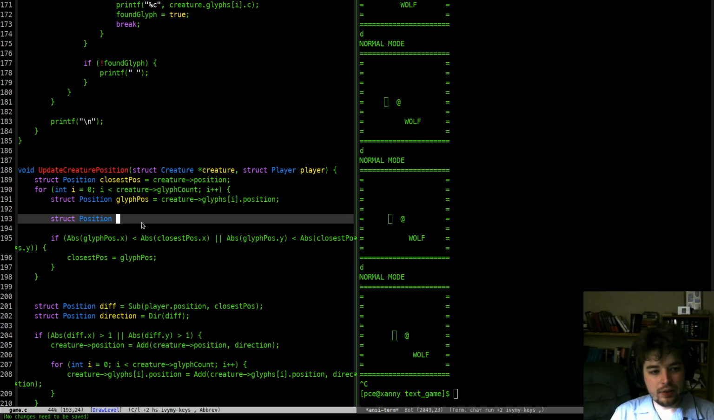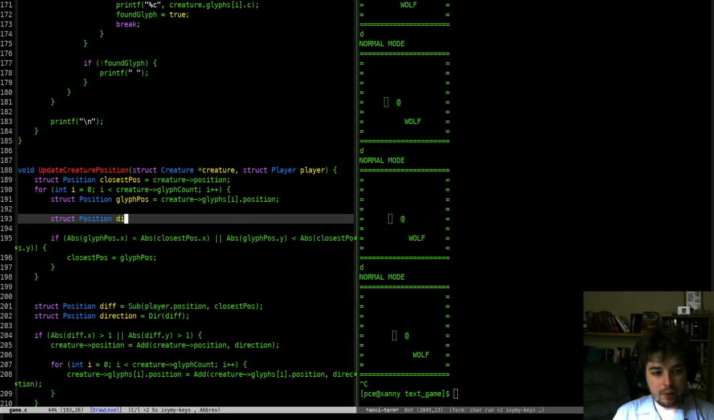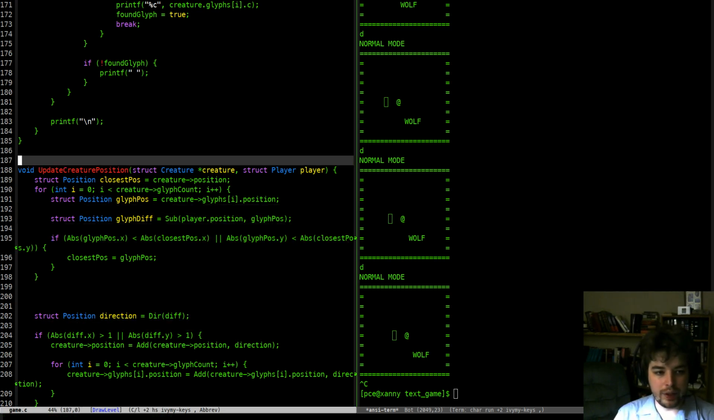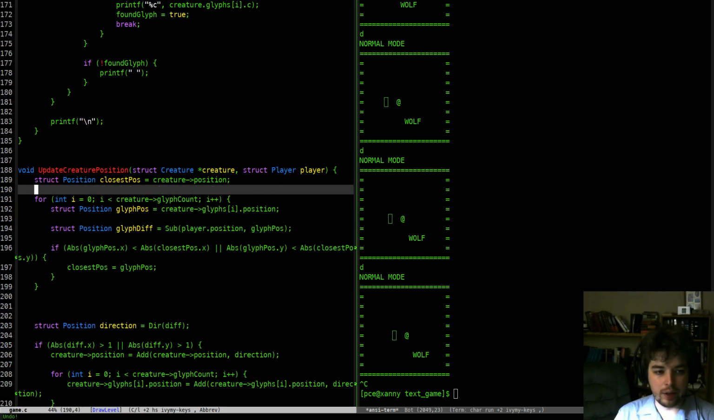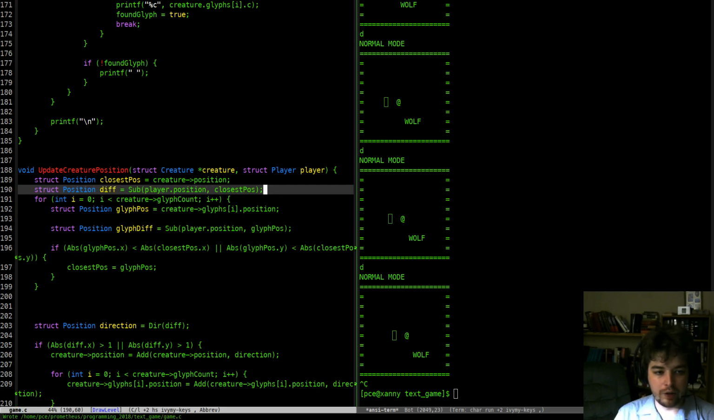So we can say, we'll call this, I don't know, glyph diff equals sub of player dot position and glyph pos. And here, what we are going to say, yeah, put it right there, and I'm going to go ahead and copy it here.